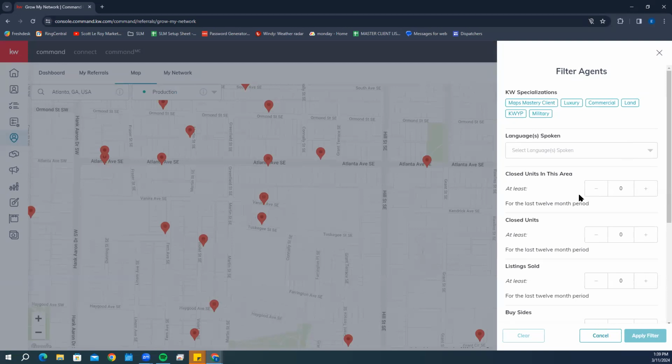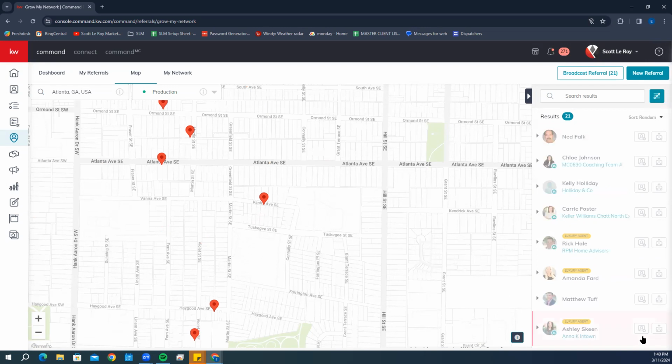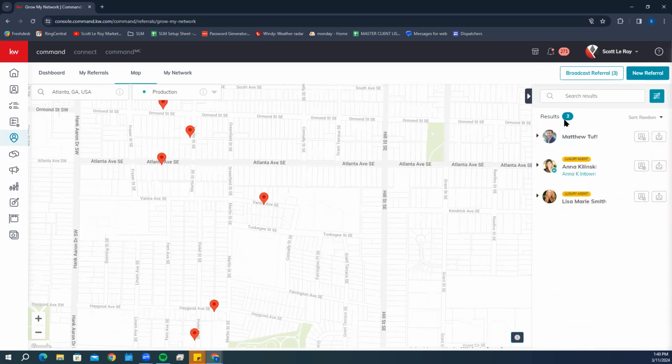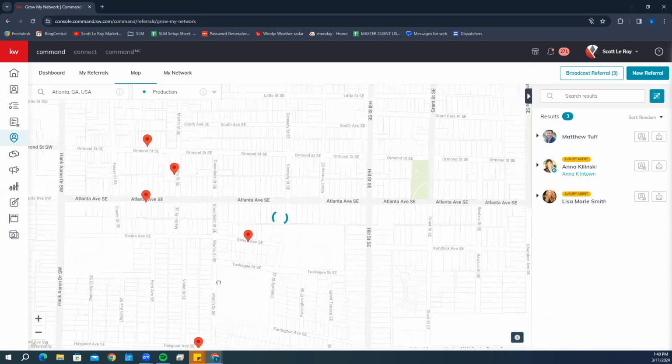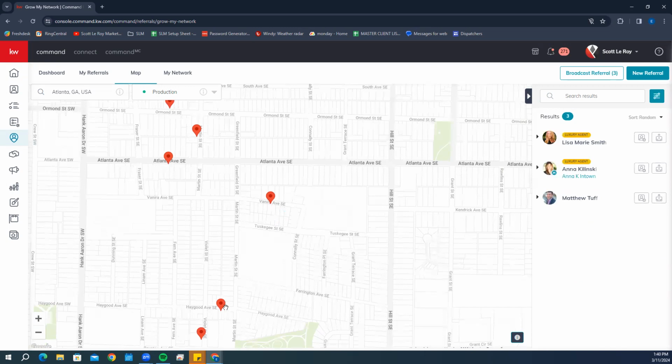So if you're wanting an agent that has at least 2 closed units in this area, maybe 1 listing sold, let's just go ahead and click apply. So that narrowed the results down to 3. So 3 agents in this area. And again, you can see by hovering over here that it's going to show you the agent.